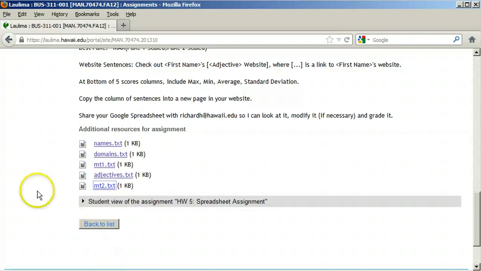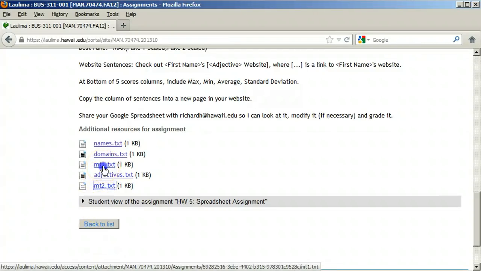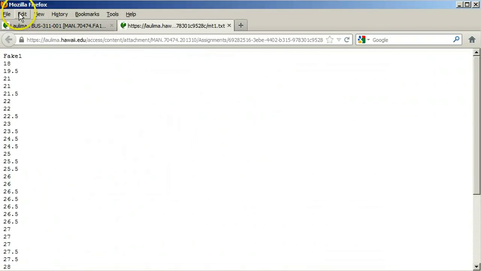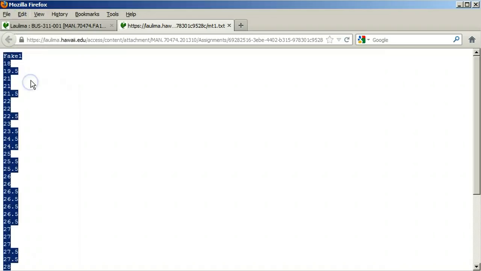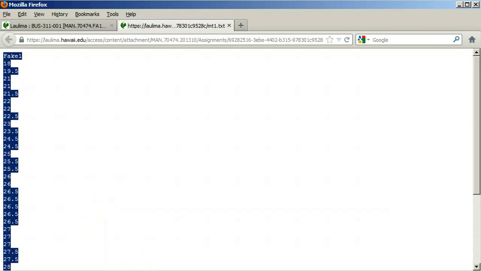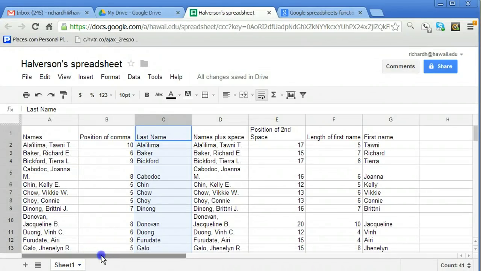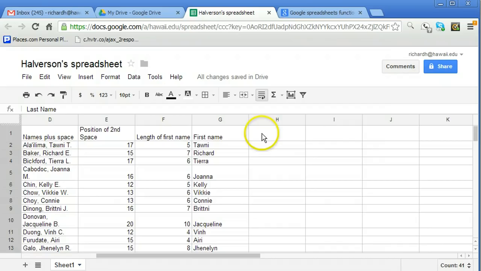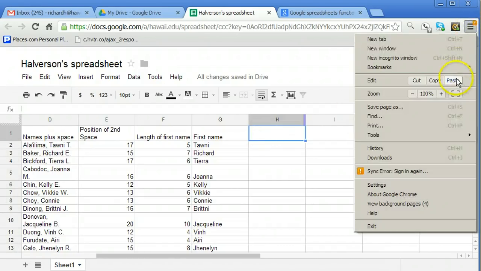So, first, add the MT1 column by copying the mt1.txt file from Laulima into your Google spreadsheet. Remember to use the Edit, Copy, and Paste from your browser.